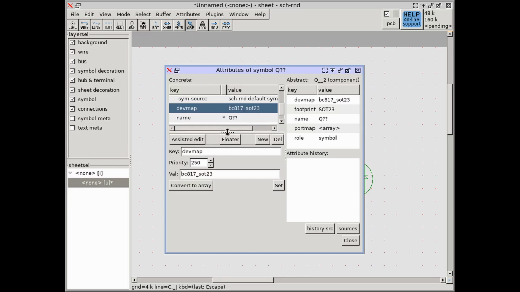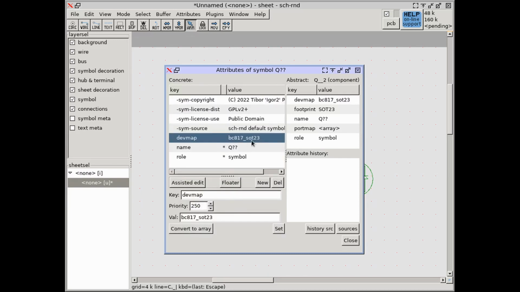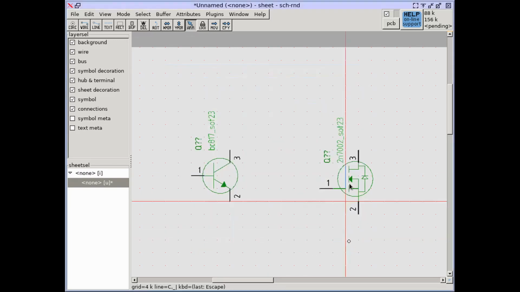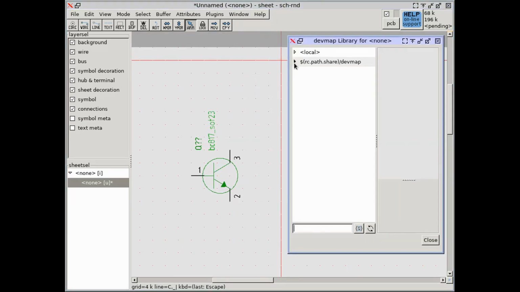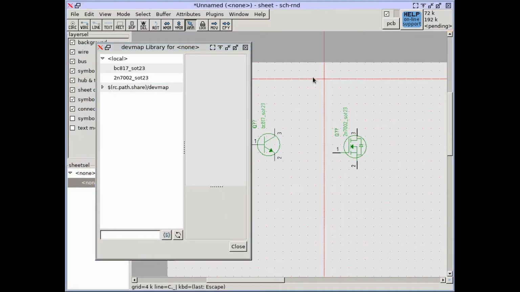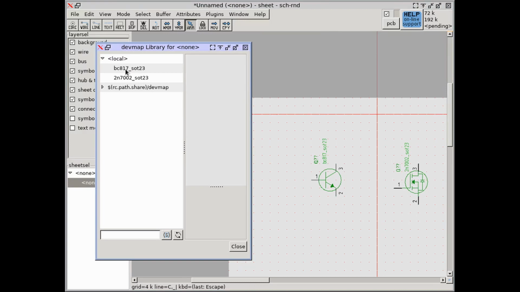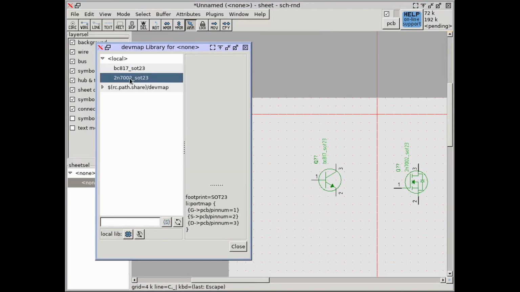To keep the sheet self-contained and portable, the compiler creates a local copy of the devmaps referenced by symbols on the sheet. This local copy is called the Sheet Local Devmap Library and holds one copy of each devmap used on the sheet in the sheet file. This Sheet Local Devmap Library has a separate subtree in the Devmap Library window.